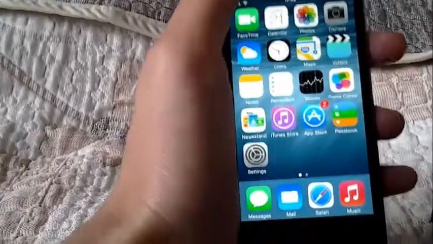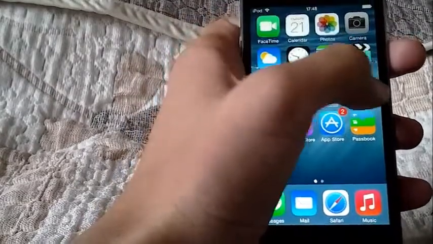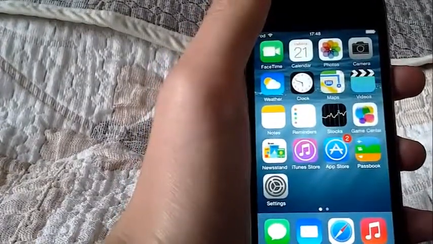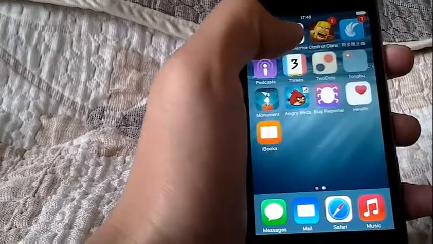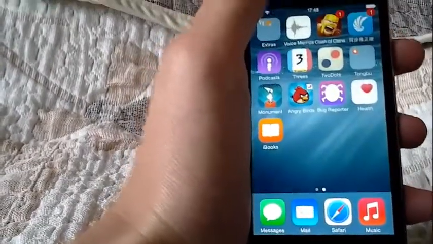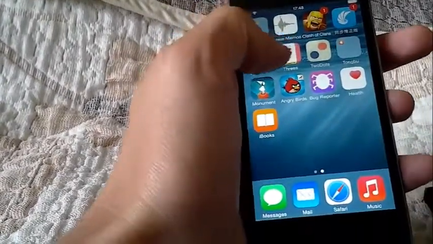Hi guys, so today I'm gonna show you iOS 8 Beta 2. The new features of iOS 8 Beta 2 are nice, and the first one is the Podcasts app.